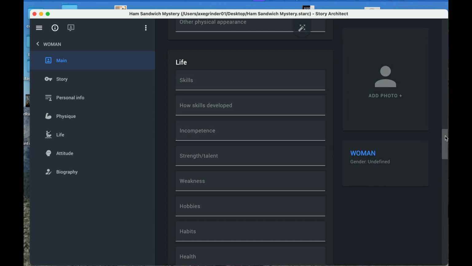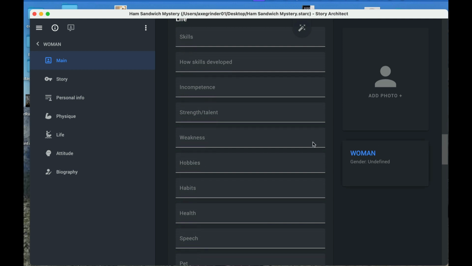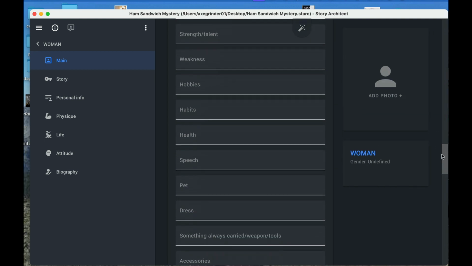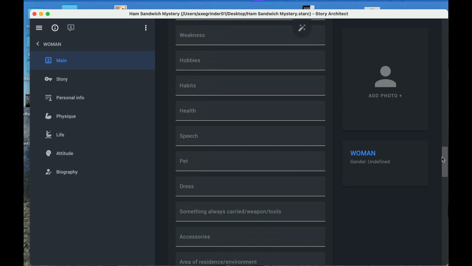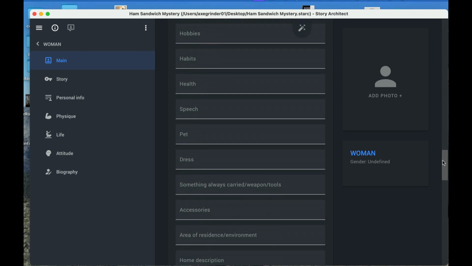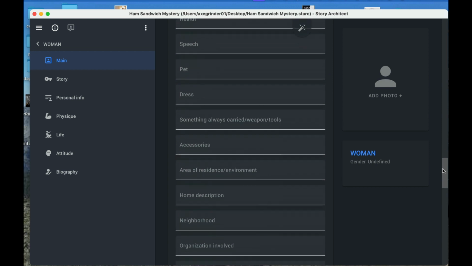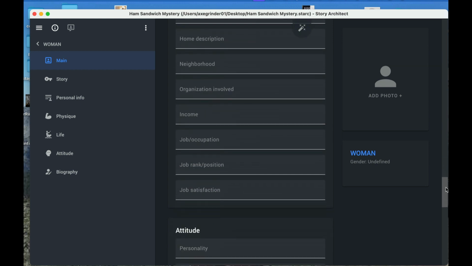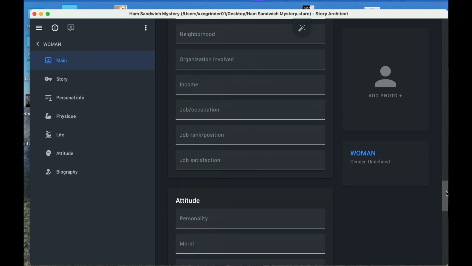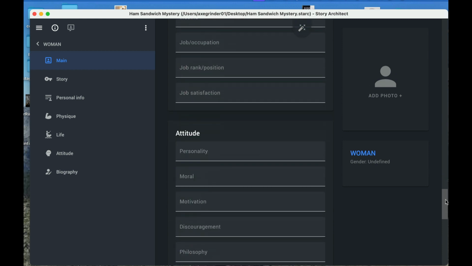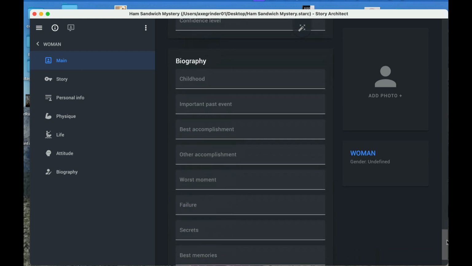Incompetencies. What are those things that she's weak at or not good at, or where there's weakness? What is she incompetent at doing? Speech, dress. There's a lot of different things that talk about this character. It really does a good job of rounding out these particular characters. You don't have to do this for everybody, but you have the option to do it to create a much more rounded character. You have attitude, and you also have a biography as well.